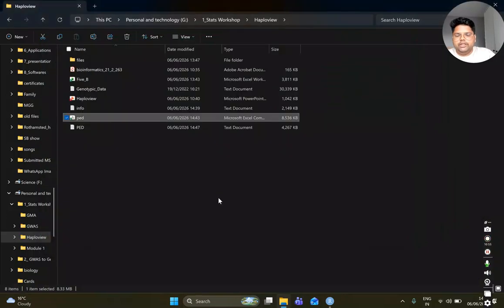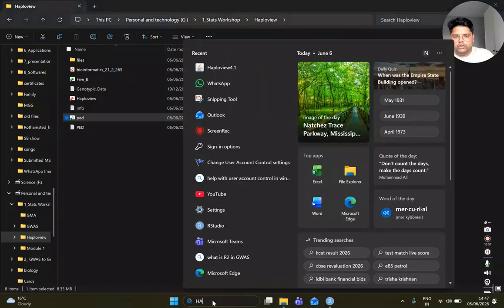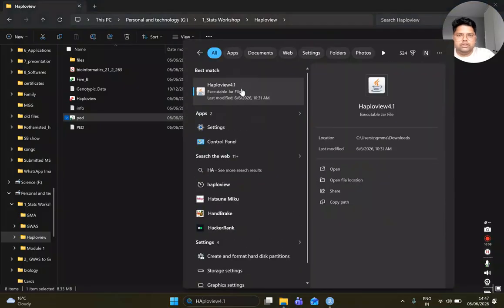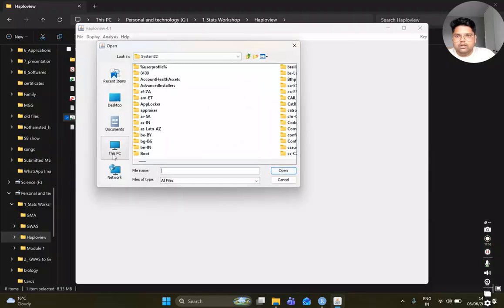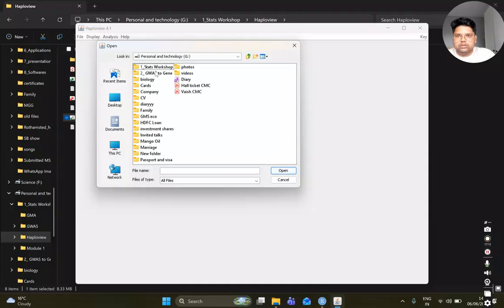I already downloaded Haploview, so I'm going to open the Haploview software. So there is Haploview. The Haploview software is open. The data file should be the fed file, so I'm going to browse and open the fed file here. This is the fed file. Open it.